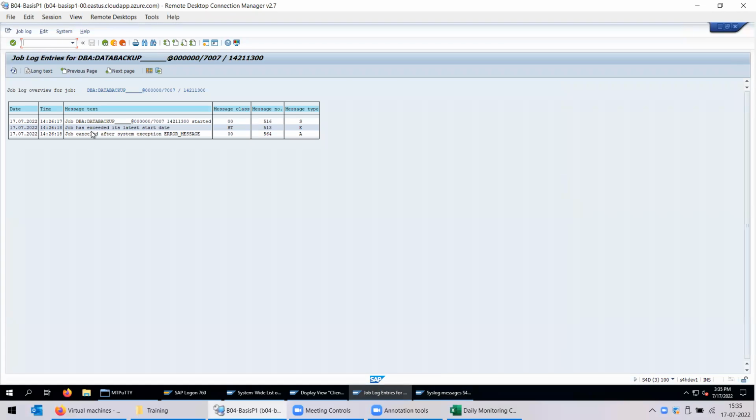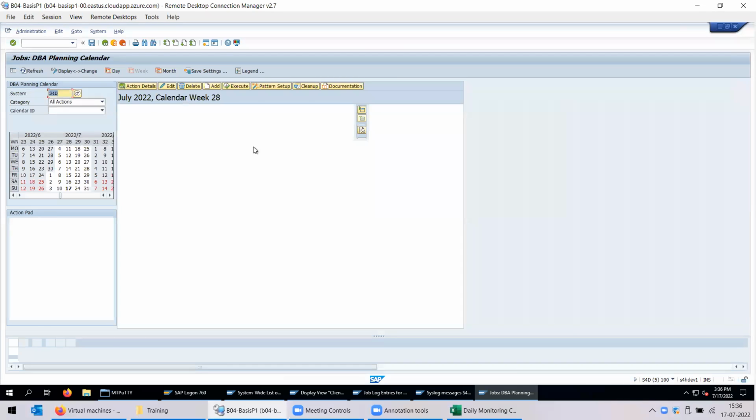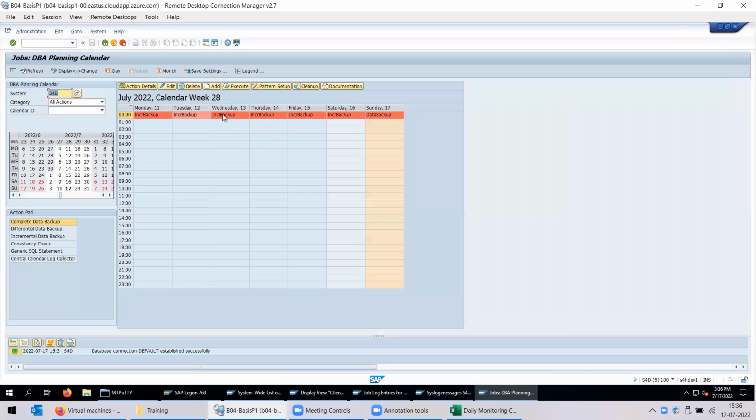Why did it get cancelled? DBA backup. Okay, let me check if I've scheduled any backup job. DB13. I think I've scheduled a backup job for DB13. Okay, can you see these are all the jobs? So that is what is happening for today's job, 17.